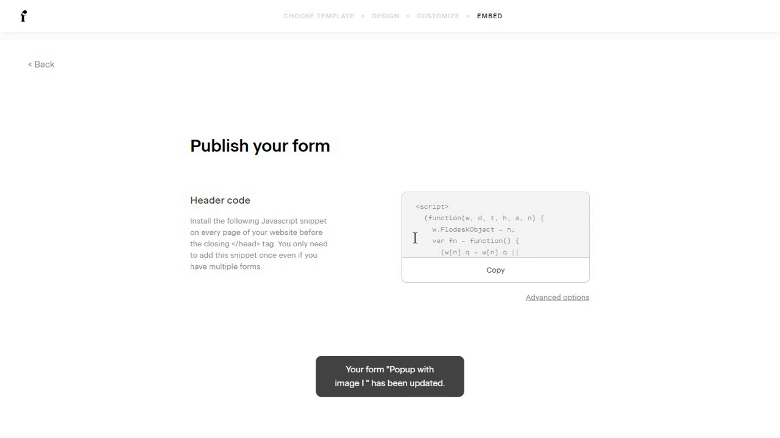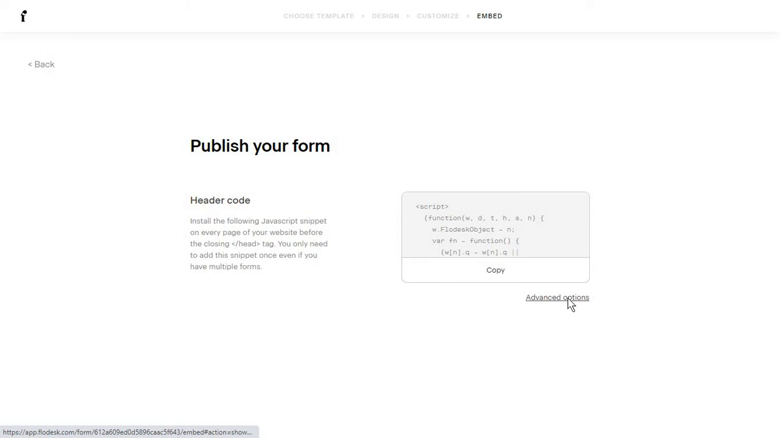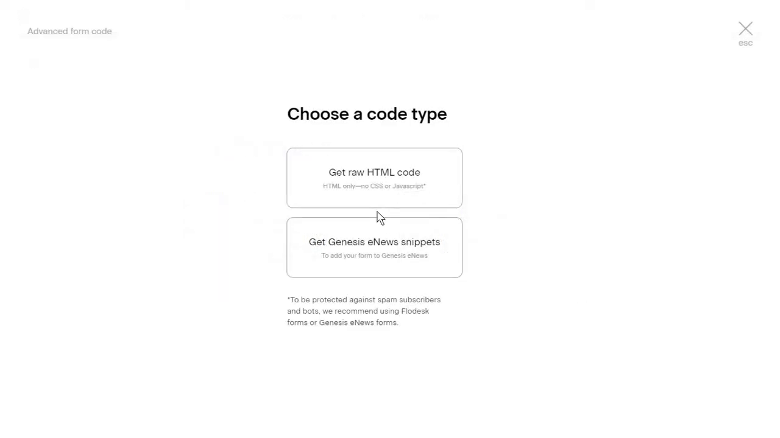And now, instead of just seeing the live version of your landing page or having a link, you are going to take this code. It's basically a JavaScript snippet, and just add it on top of your website to make sure that the pop-up is displayed correctly.